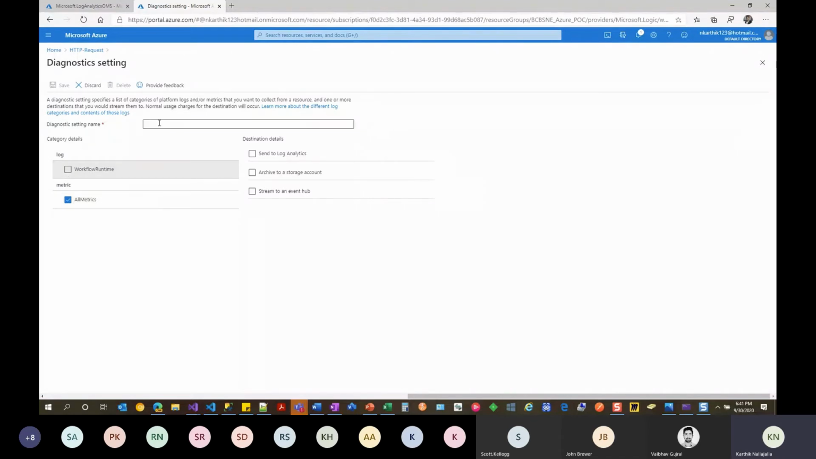So first I want to name it DS Azure Group. Based on the resource, we do have different kinds of logs. Logic App has only workflow runtime. App Service has different other log types. And we have an option to select different types of destination where the logs need to be sent. So I will select Log Analytics.